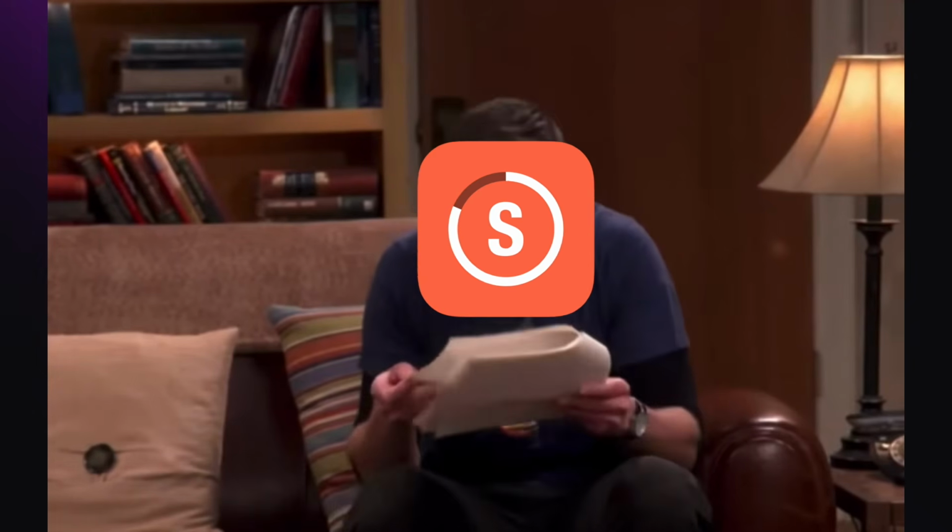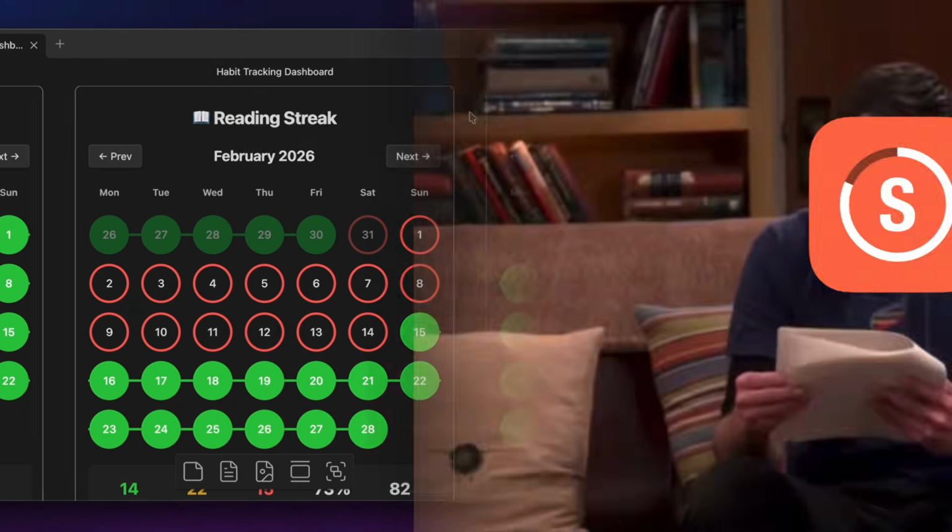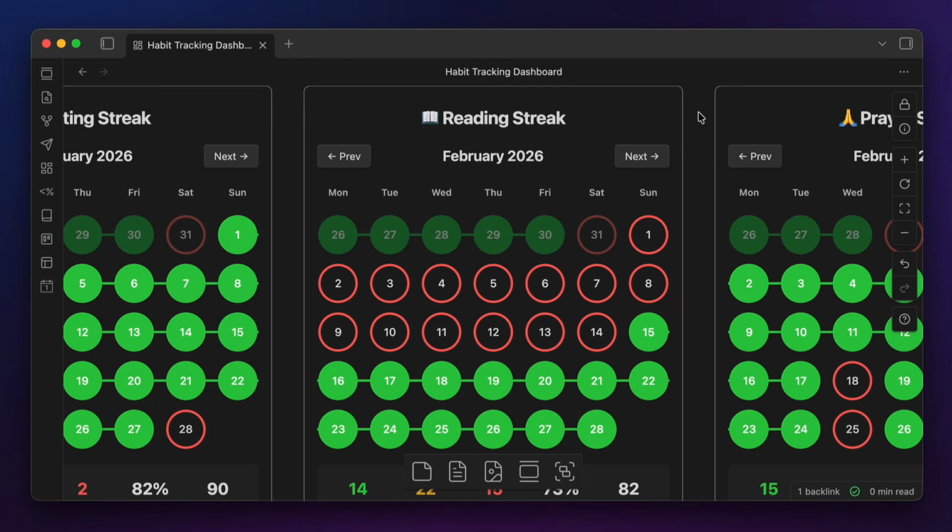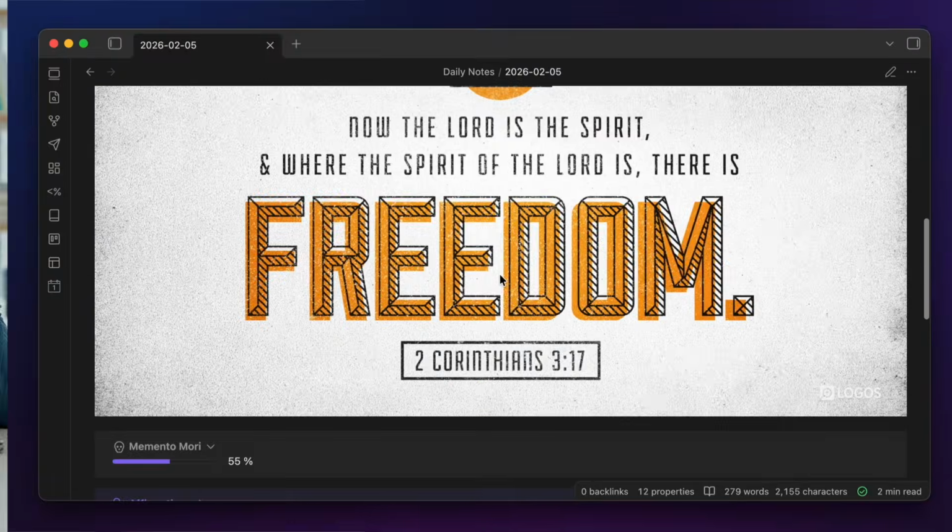Now, any app can help you track your streaks, but here's what a dedicated habit tracking app cannot do. It cannot tell you why you broke that chain. When I look at my reading habit in Obsidian, for example, and I see a 2-week gap, I can actually go back to my daily notes from that stretch and figure out what was happening. Maybe it was a stressful season at work. Maybe my energy was low.